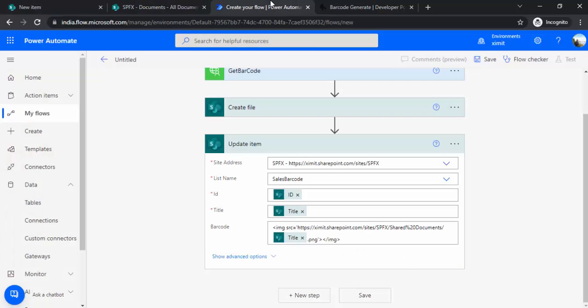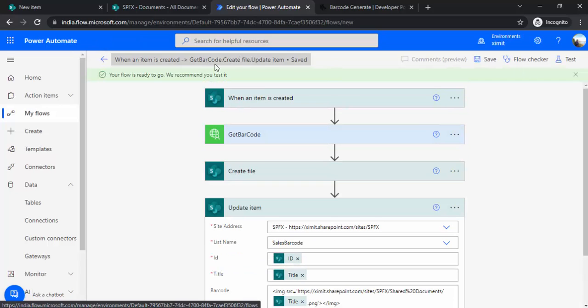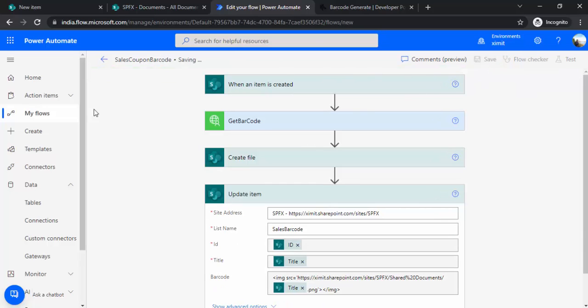So I will just save my flow over here. And I'll just provide a name to it. So sales coupon barcode, for example. I'll just save it. And now I'm going to test it with a new record.